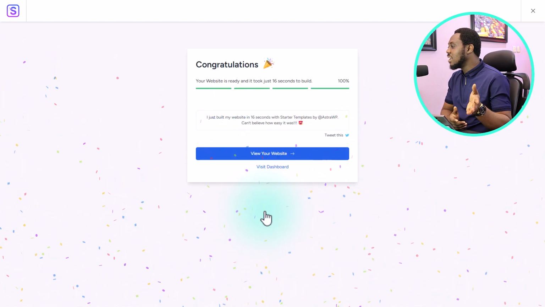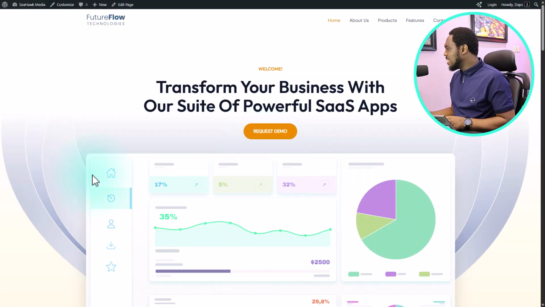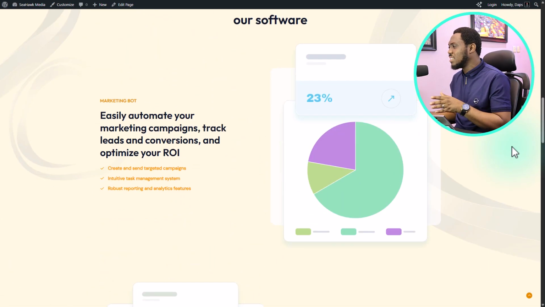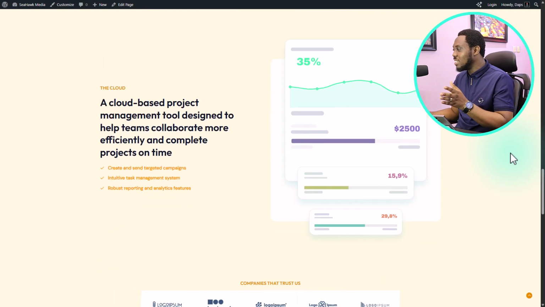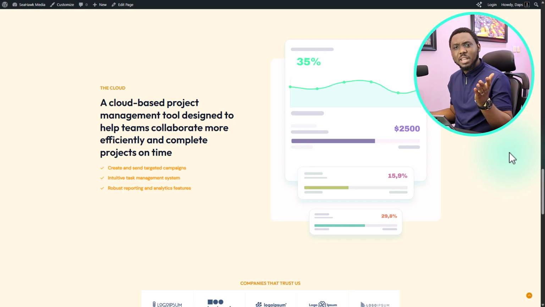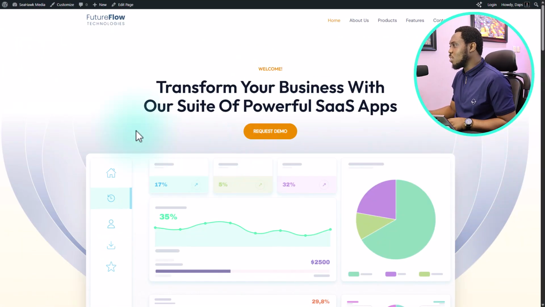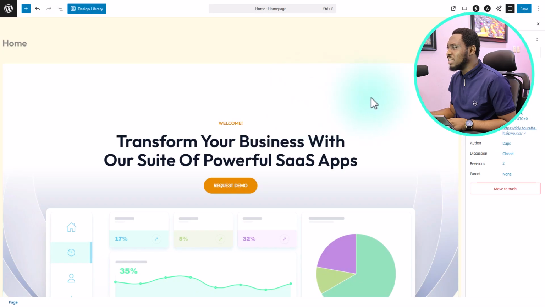In 16 seconds, our website is ready for us to use. So now let's view our website and let's see exactly what it looks like. So that's it. This is the website here. Super sleek, clean, beautiful interface here for your SaaS business, ready for you just to customize the pages, change the text to your text. Jump on AI right now, ChatGPT, to write you a text for your SaaS business and then copy and paste them here. So to edit this page, you just need to come up here to click the edit page. That will launch the default WordPress editor here for you to customize your page.